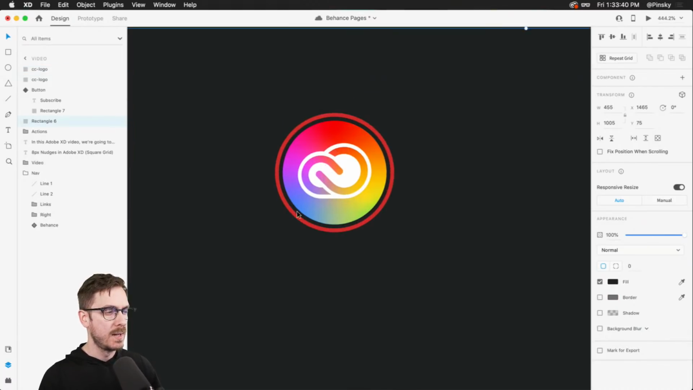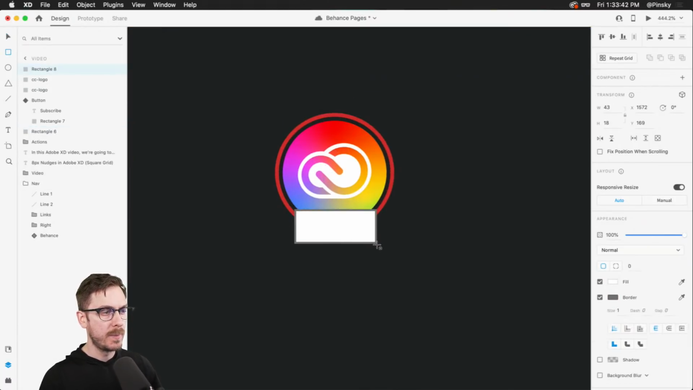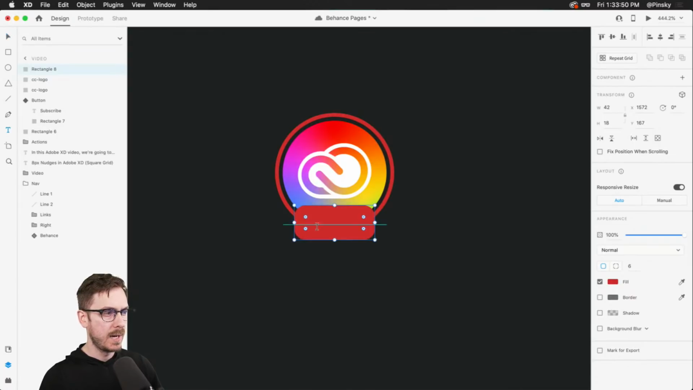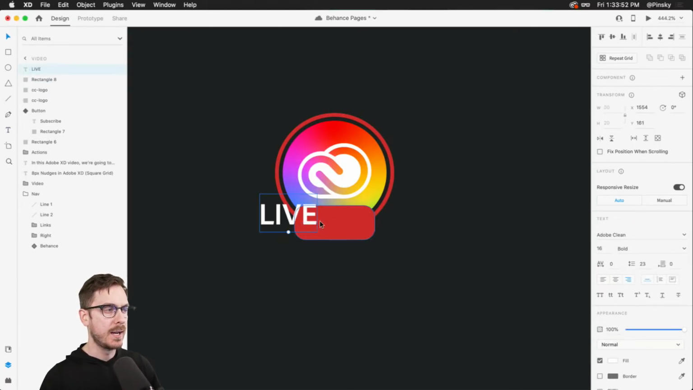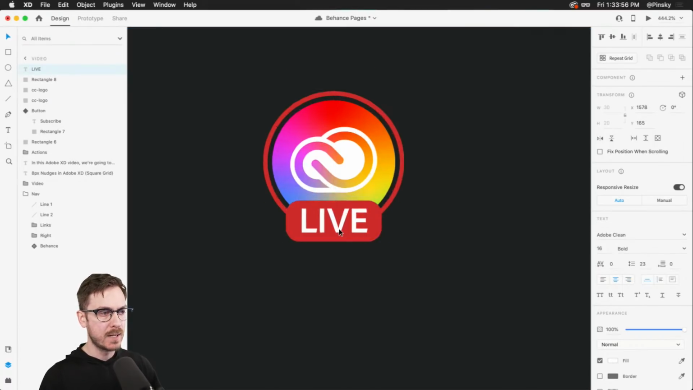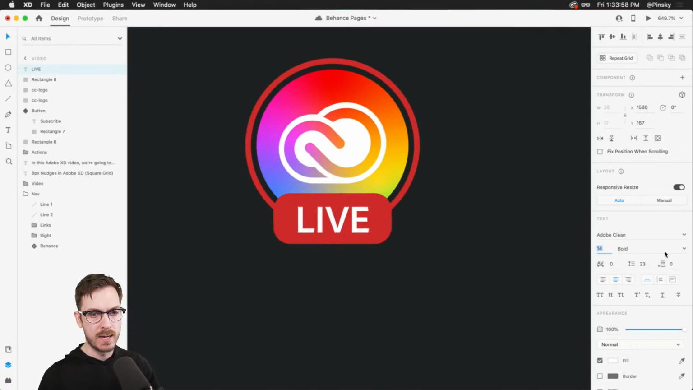There we go. Now on top of this, we're going to want a little bit of a badge. I'm going to sample this red. Maybe I'll round out the corners just a little bit. And then in the middle, I'm going to type out live. Now, I'm not too concerned about this background, this little container changing as I'm designing. So I'm going to leave it as is.